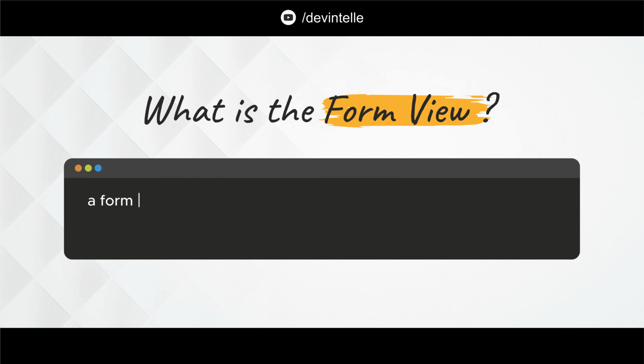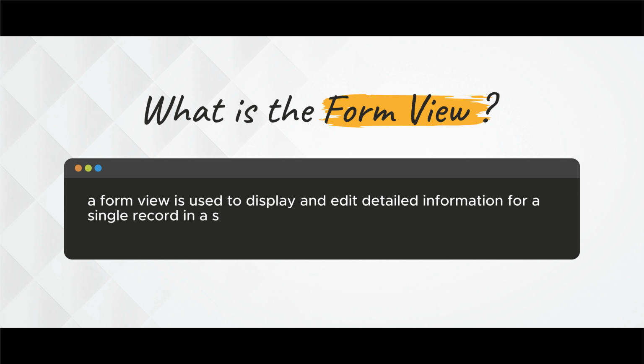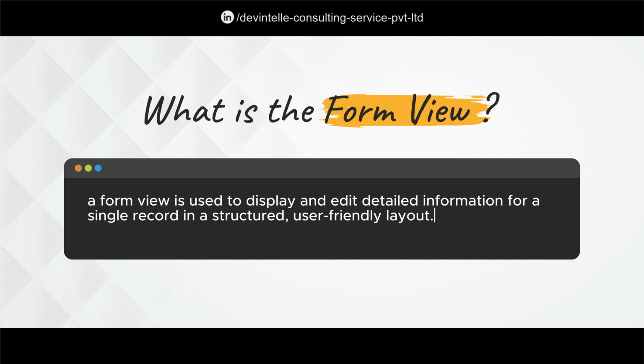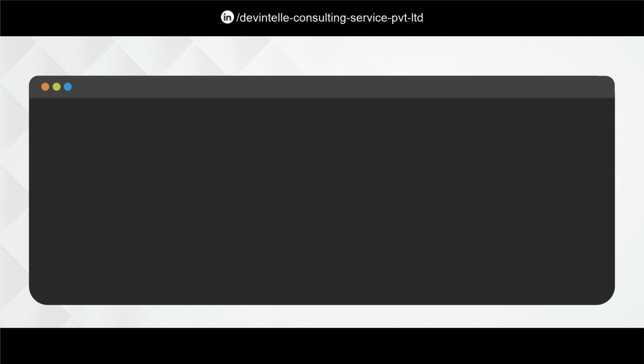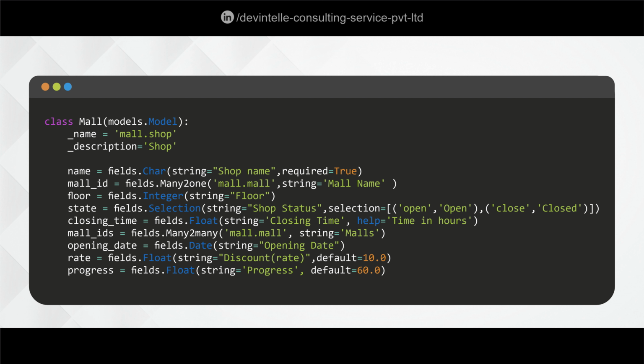A form view is used to display and edit detailed information for a single record in a structured or user-friendly layout. Before creating the form view, you have to create an object in Odoo or in your custom module, and you can see how to create an object in Odoo in our technical video section. In this video I will show you how to create a form view.